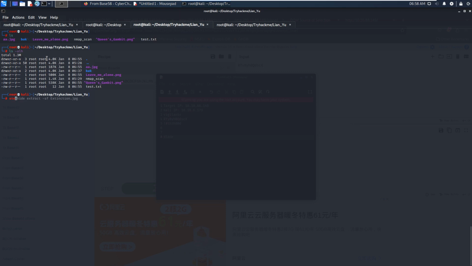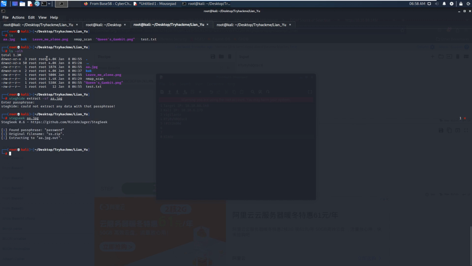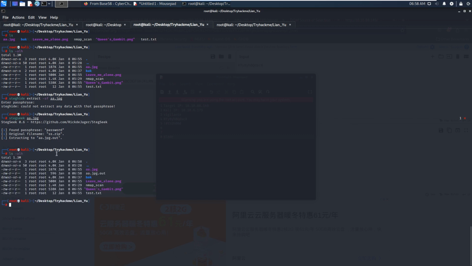So the first one is steghide extract. We do not have a passphrase, so alternatively we can use stegseek. As you can see, wonderful. This file has been extracted successfully, and then we can get this output file.